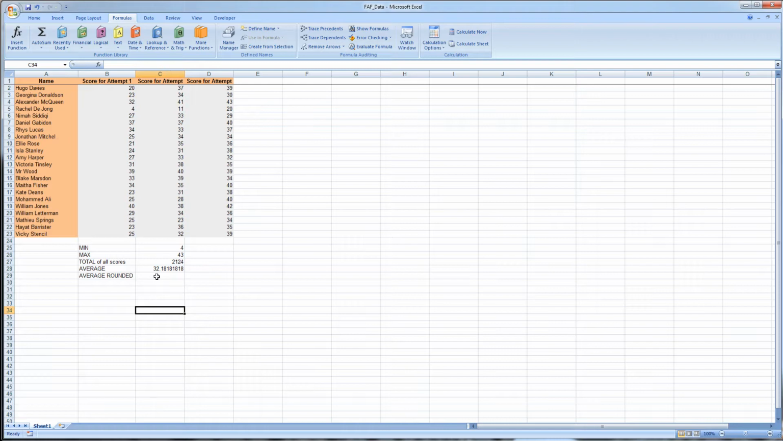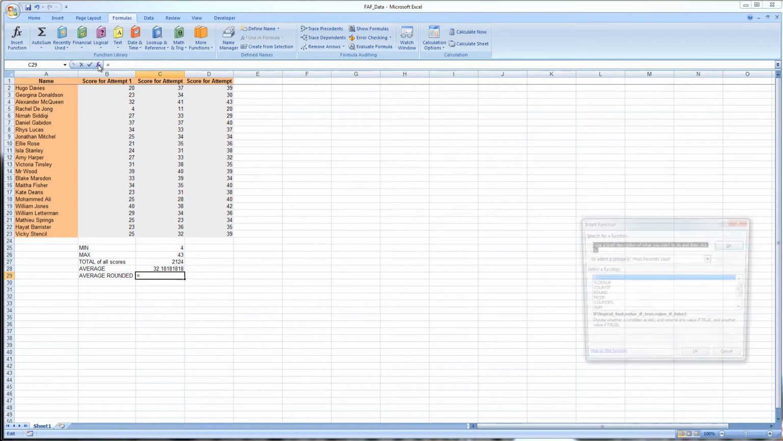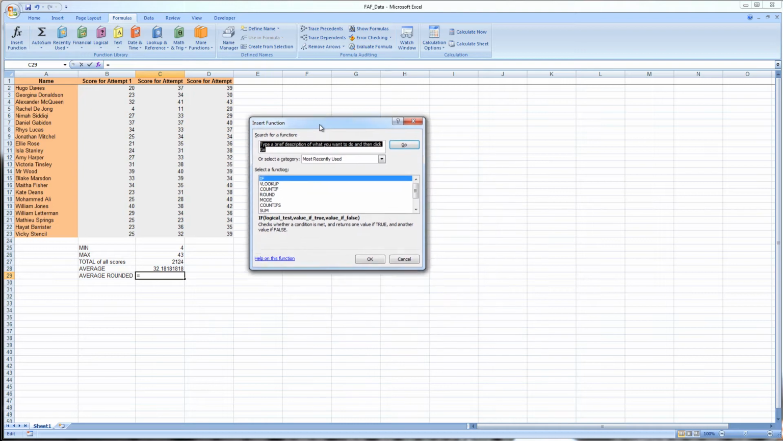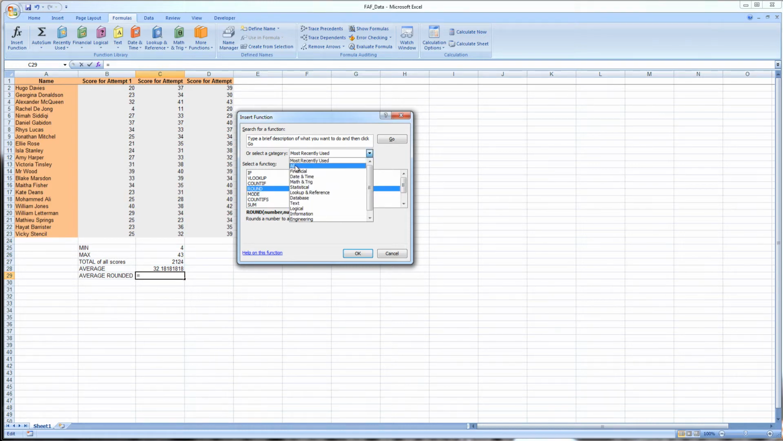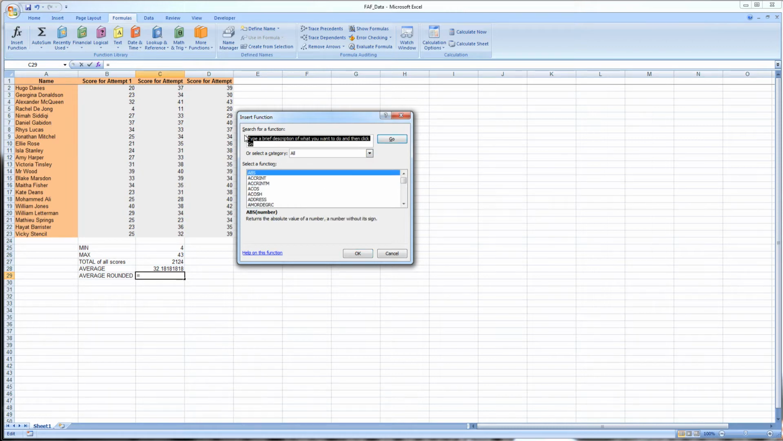What I'm going to do to find the rounded average is click where I want the answer. Click on the function button up here in the formula bar. And I want to use a function called round. Now you can see that it's already here in mine, but that's because I've used it before. It won't appear in yours, so what you need to do is select all from the categories. And you can either type round in here, like that, and it'll take you straight to it.